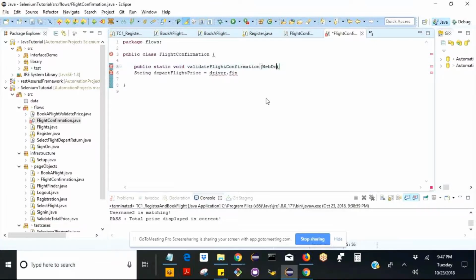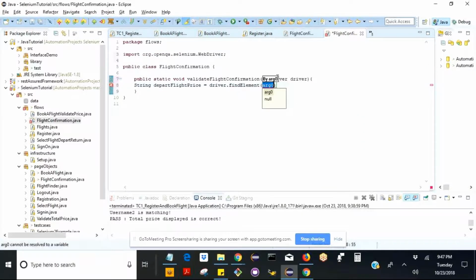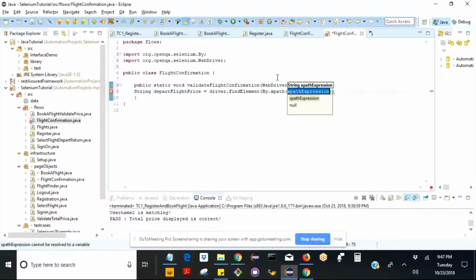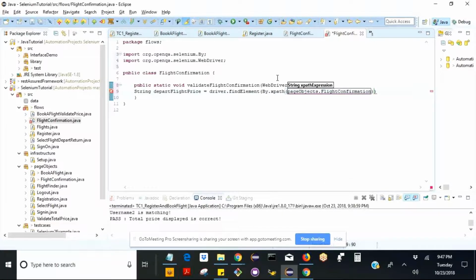That's why the error was. Every time you have to pass the WebDriver. Okay, so now we should be able to choose find element. Otherwise, it won't even come. By dot XPath, and what is the XPath? Flight confirmation, right? So just carefully choose which flight confirmation. There are two flight confirmations. So my XPaths are in page objects. So choose that one. So that's why it's appending page objects.